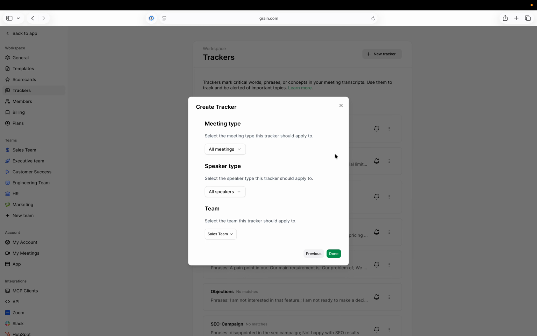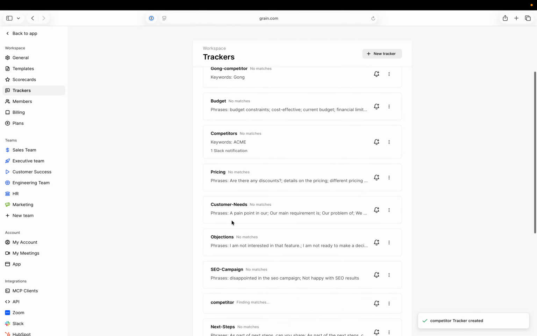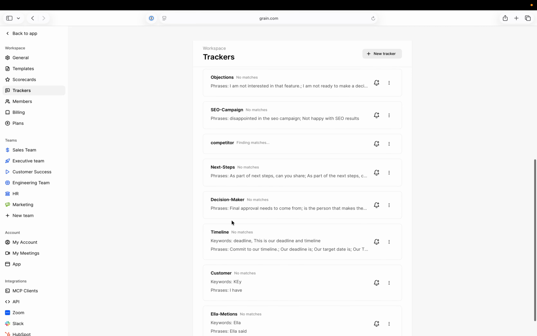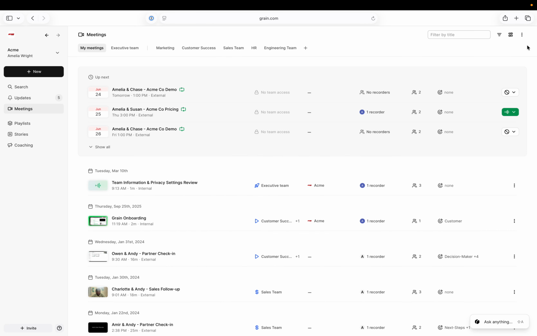Once you make these selections, select Done, and it will populate here, and you can see a full list of all of the different trackers you have set up. If you ever need to go back and edit a tracker, you can always do that, or you can also delete a tracker too.